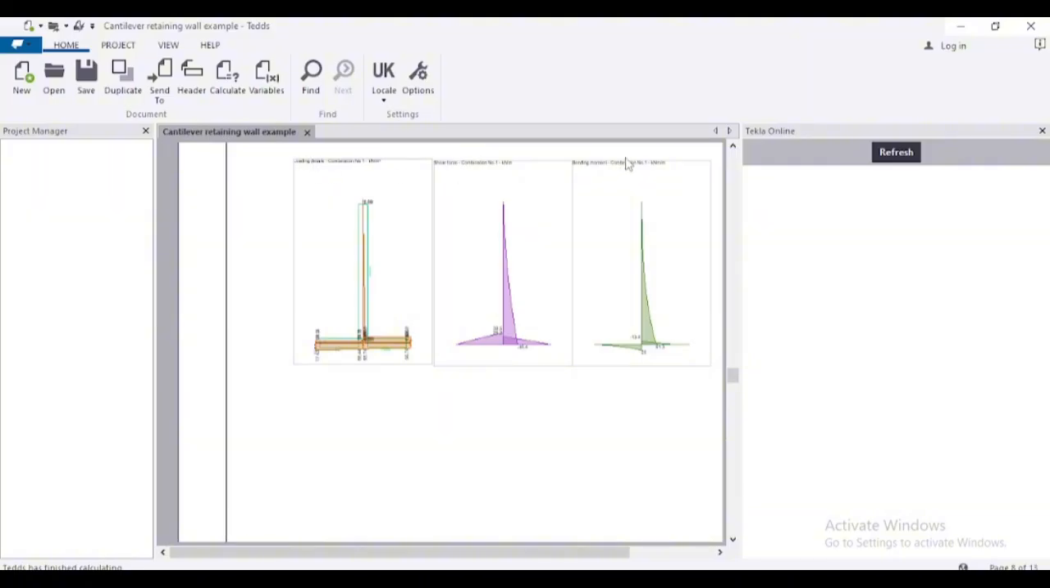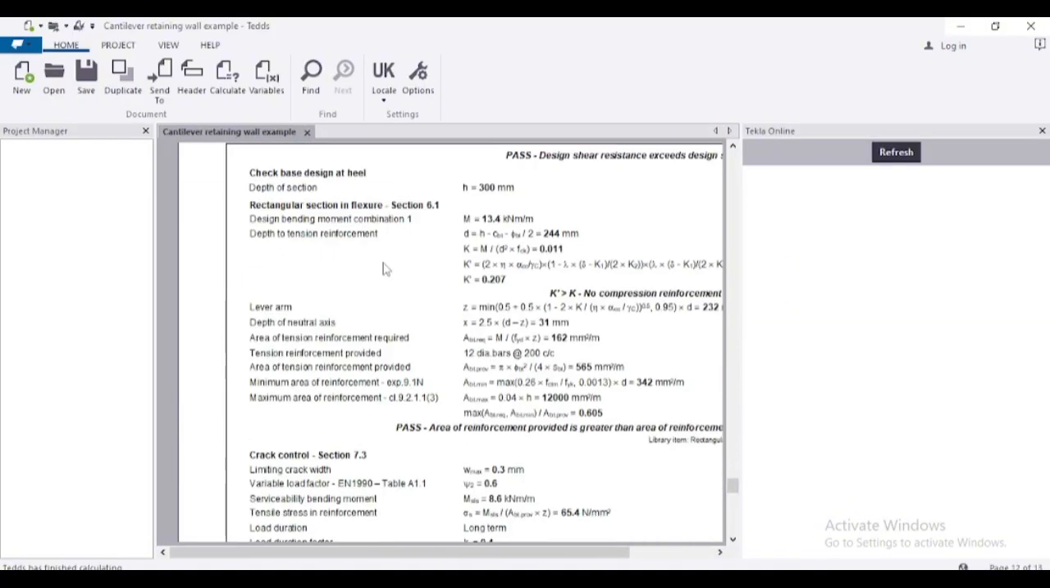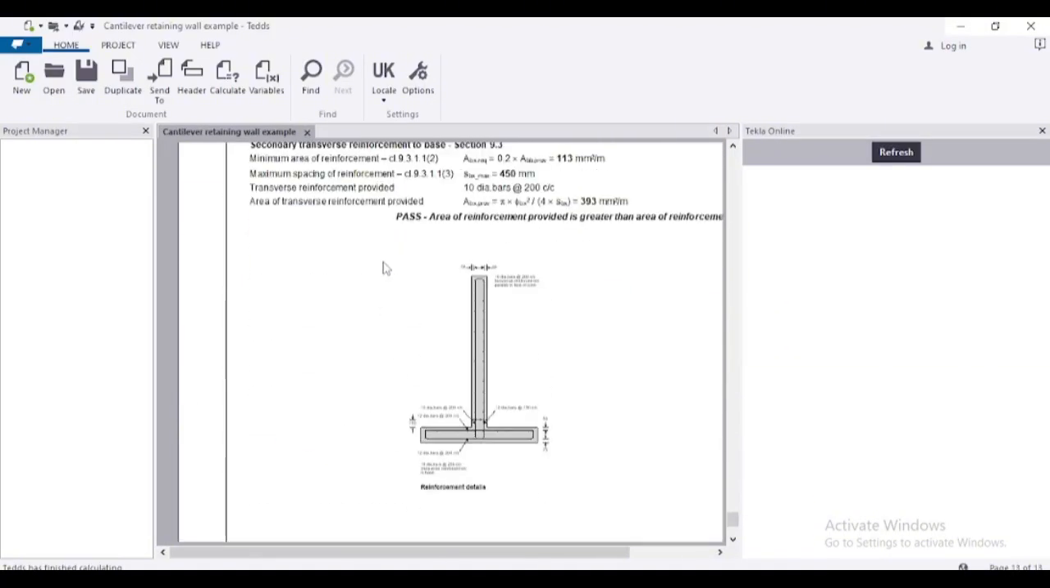You can also see your bending moment. This diagram is for your bending moment, this is for your shear force, and these are loading details. All right, so that's basically it for the design of a retaining wall using Tekla Tedds.